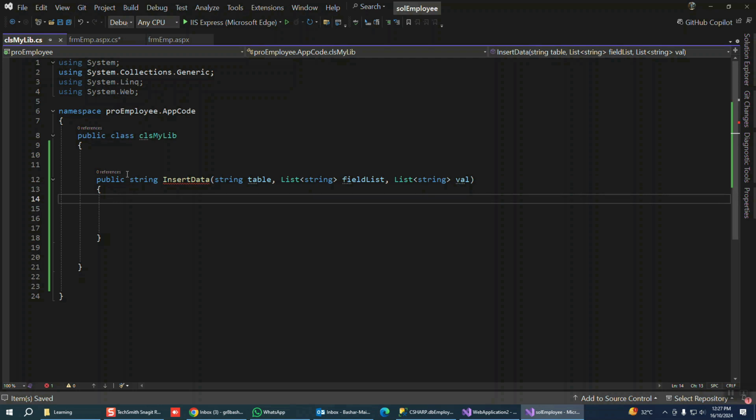Insert data method has three parameters. First parameter, table, is used to pass the table name. Second parameter, field list. Field list specifies the fields' names, which fields are used to store the data. Third parameter is val. Val is used to contain the values for the fields. Let's define some variables.